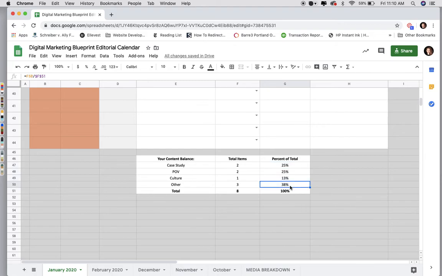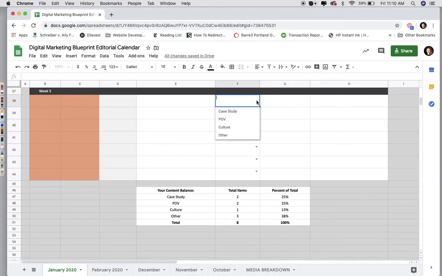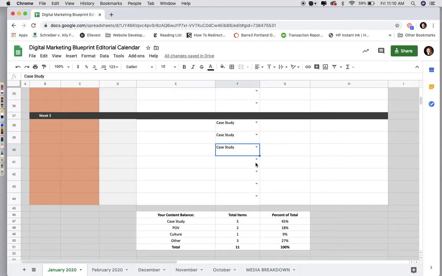So right now you can see that others is taking the cake with 3 posts. If we went up here and started adding case study, case study, case study, you can see that we've adjusted the percentage of the total. So that's to give you a really quick look at how things are going, so that when you're going through and adding your content, you can get a really good feel for, okay, am I balanced? Am I giving them enough of this information?